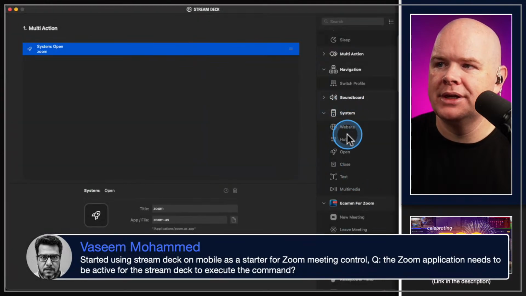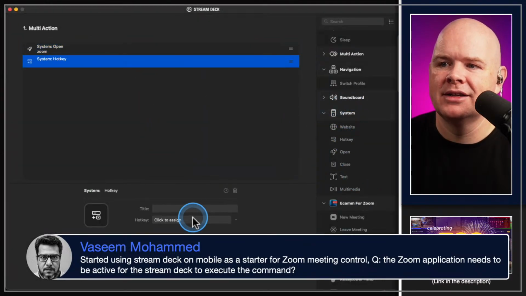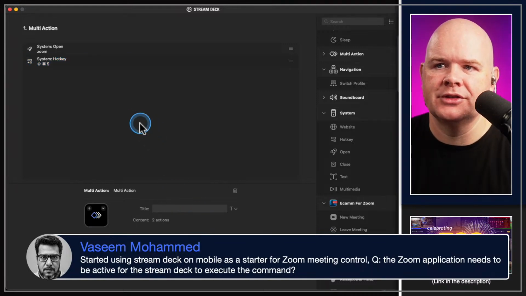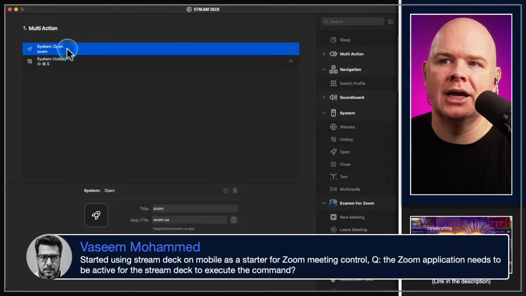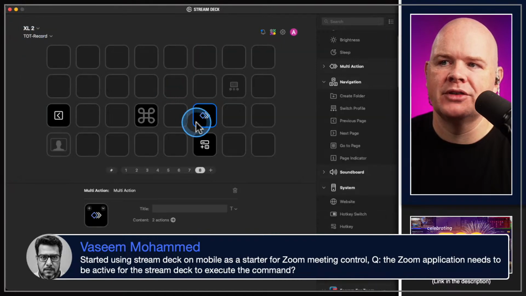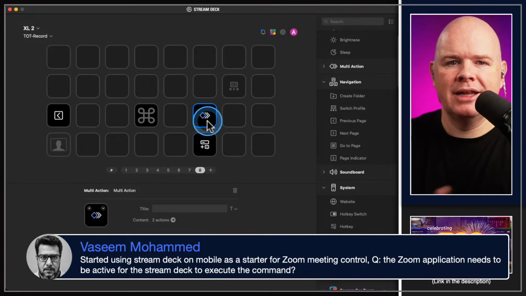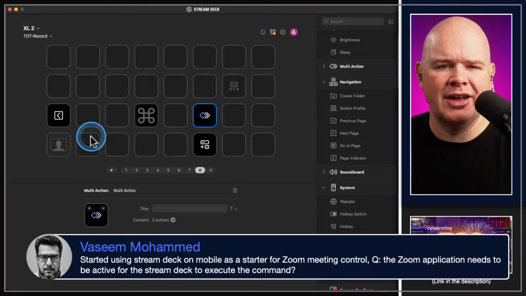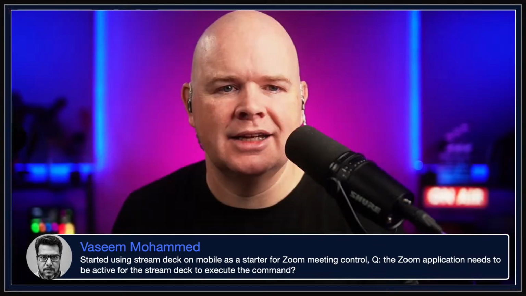And then what I could do is add the hotkey after that, and then assign whatever. Command-Shift-S was screen share, wasn't it? That would be another way of doing it. It's basically now you've got a multi-action, which is going to trigger bringing the application to the front first of all, and then trigger the keyboard shortcut. So that's just another way. I forgot to mention that last time, but that would be another way of doing that.